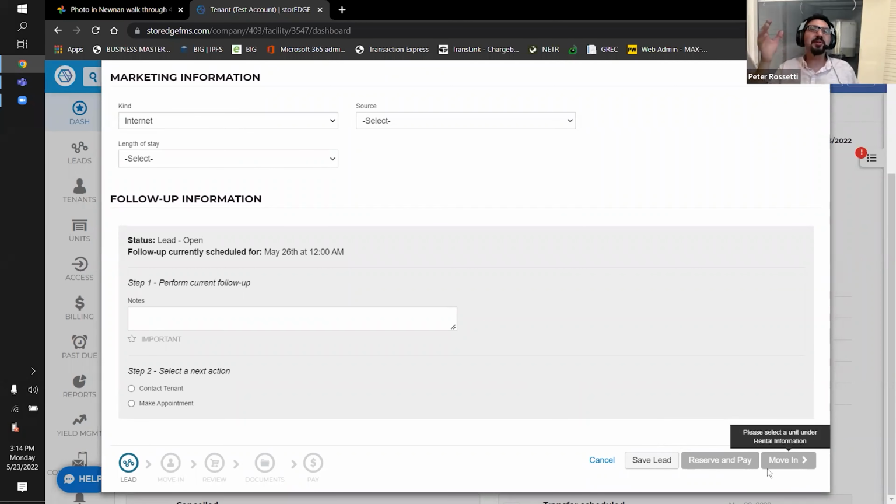You just take their name and email address, send it to them. They would click it. They would fill out the rest of their information, their mailing address, their physical address, their ID, all that stuff. They would stick it in there themselves. And then you wouldn't really have to do anything. So that's one way to do it.